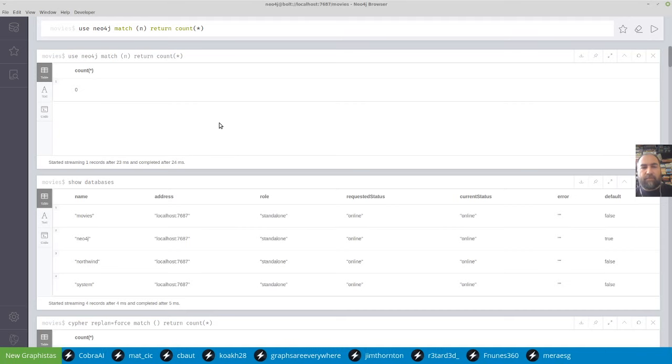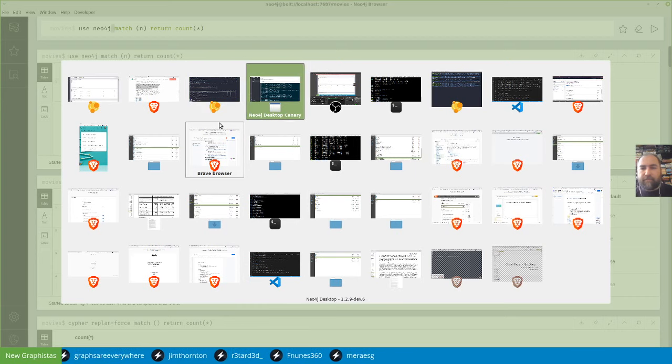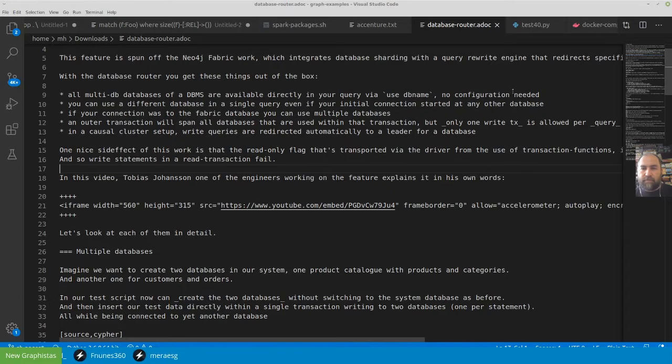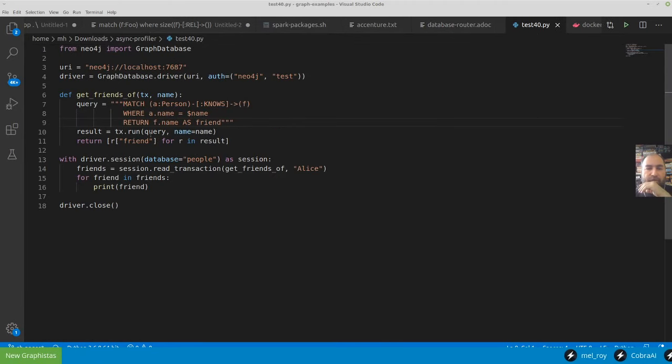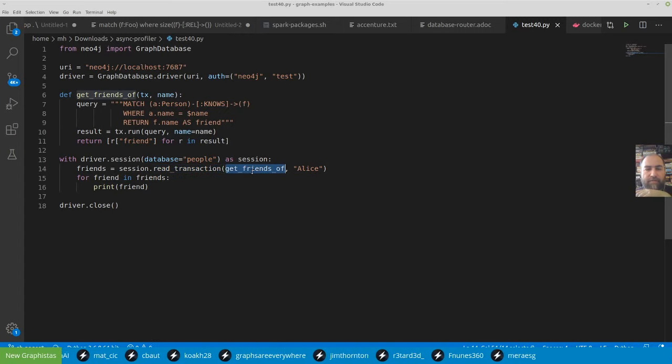aspect because this is an example that I have. Where's my code? Here I have an example of a Python driver 4.0 test that connects to a Neo4j database, right? And as you can see, it uses a read transaction, so it says I'm reading, and it just finds friends of Alice and people, right?